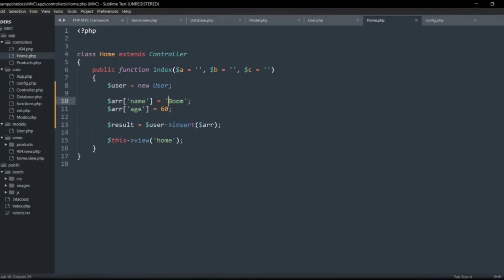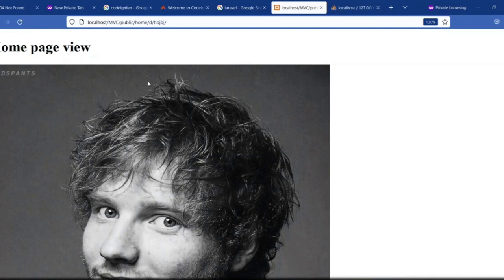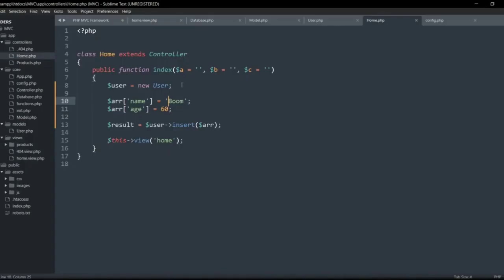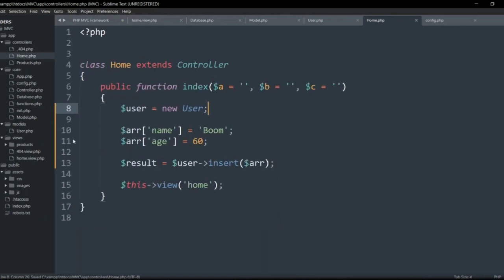So let's see if this is going to actually work. So back here, if I refresh, so class user not found. Okay, so great. It can't find this user class I'm trying to instantiate. Now the user class we know is in here, in the models place. And it's named exactly as the name itself. The name of the file is the same as the name of the class, which is nice.